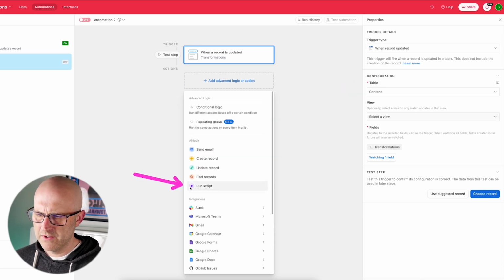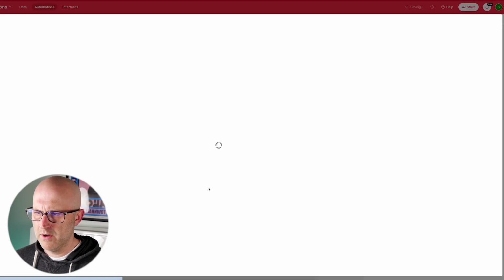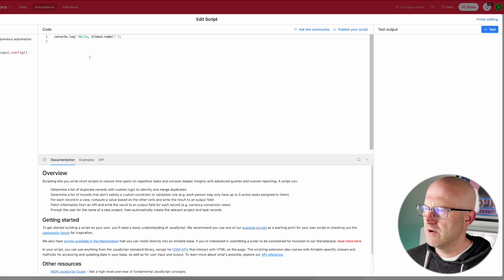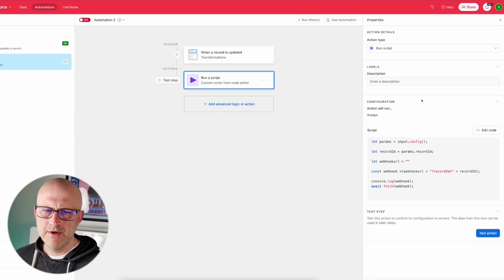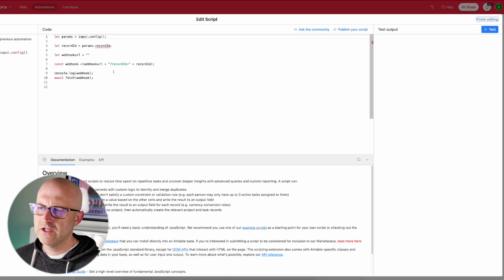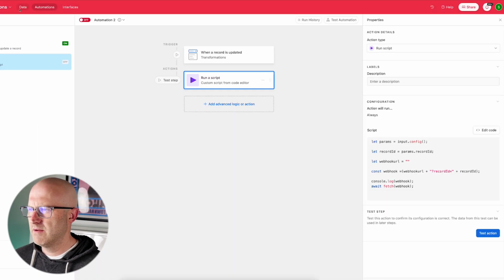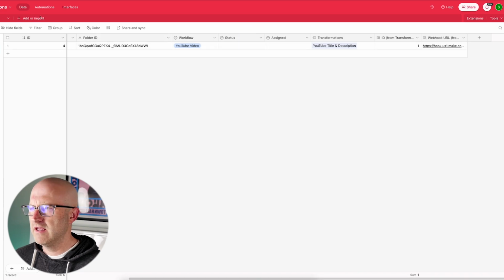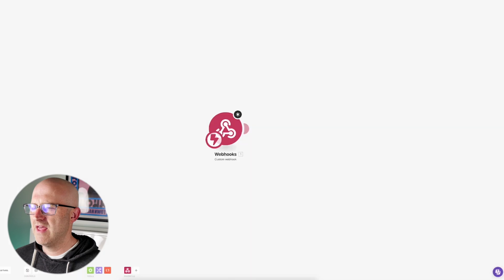I'm going to run a script so that we can actually call a remote webhook. You can actually write some JavaScript code here. So after you add this step here, you will be able to edit the code. I've put some code in here, which I'll walk you through. Essentially, all it's doing is it's taking the record ID from the row that is in question, and we're talking about row here. It's taking the ID from this row, and it's also taking this webhook URL, and it's going to send that request over to make.com.